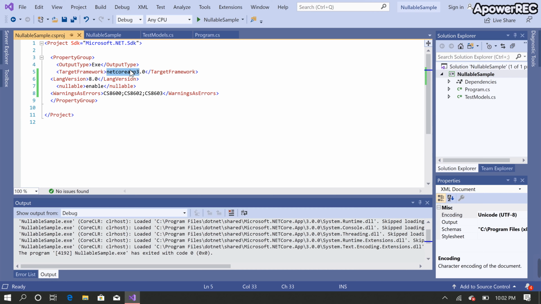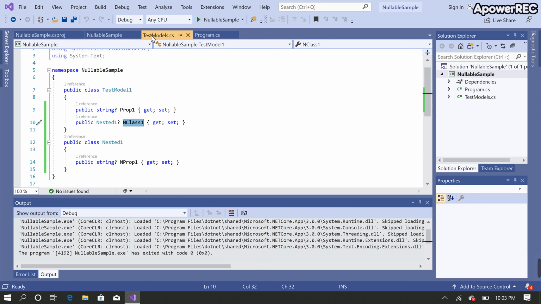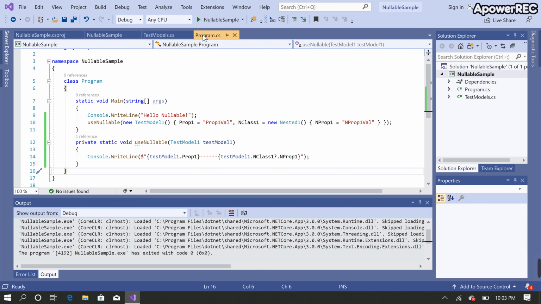So one thing which many people don't tell you about nullable is that you need to have this attribute nullable enable in the project file. Otherwise, the nullables will not work. So what I have here is I created a .NET Core app and I created a new model.